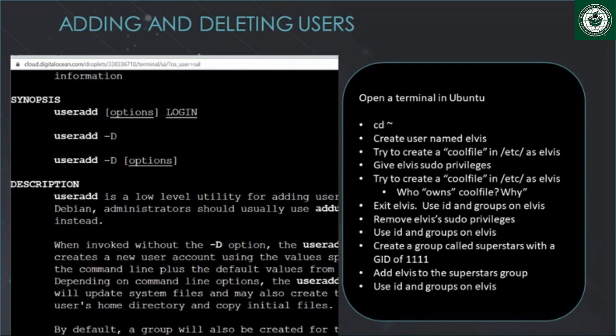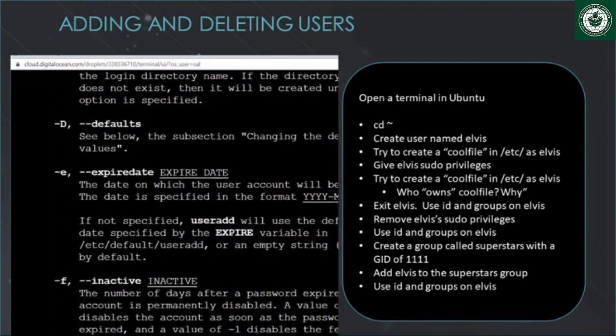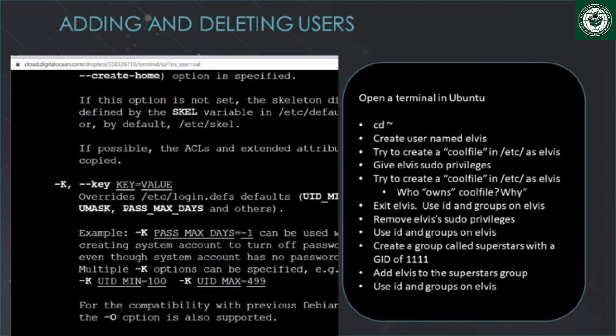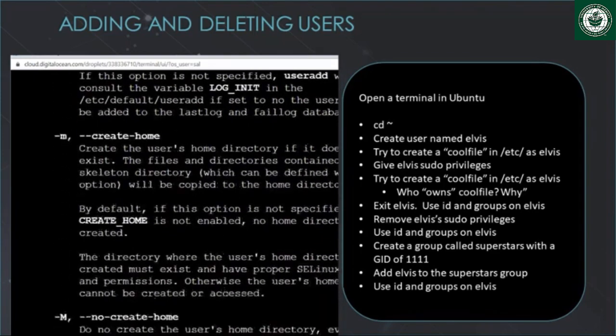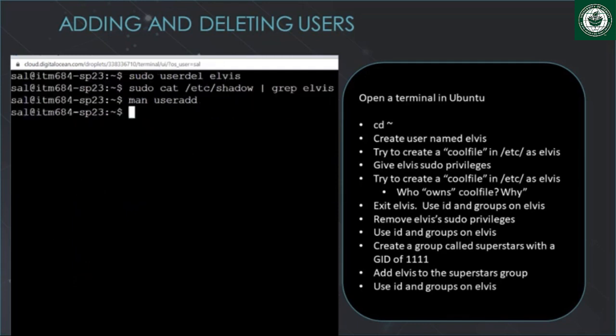So go ahead and scroll on down. There's a bunch of different options. I'm looking for one that's -p for password, but there's going to be something super important in here when we get to that -p, which is why we never use this command. I'm showing you not to use it. The encrypted password is returned, but -p actually sets an unencrypted password. That's crazy, right?